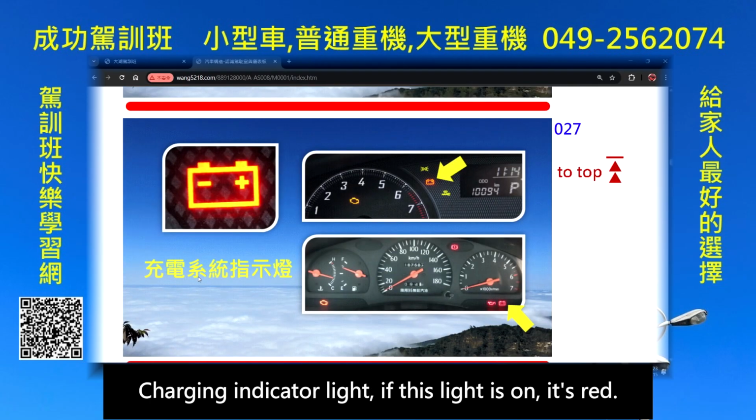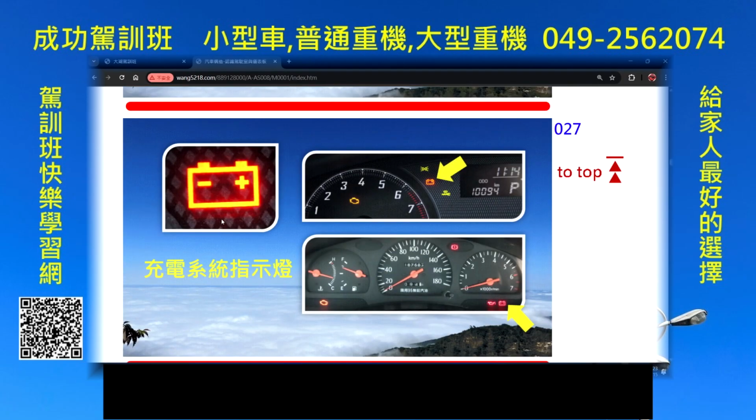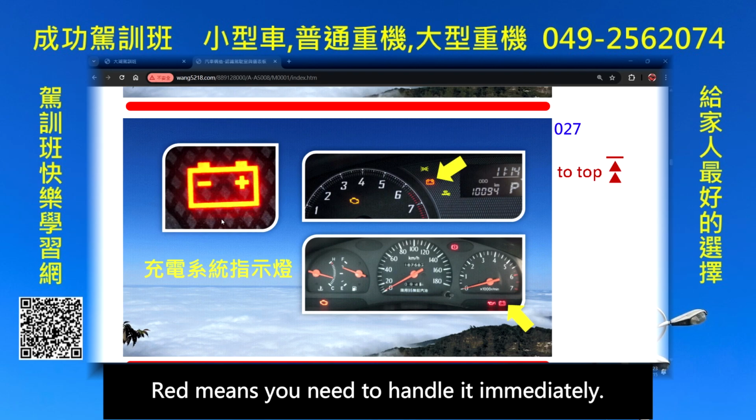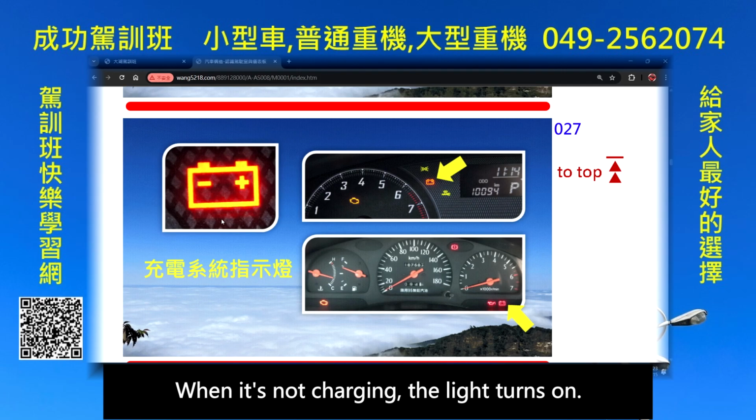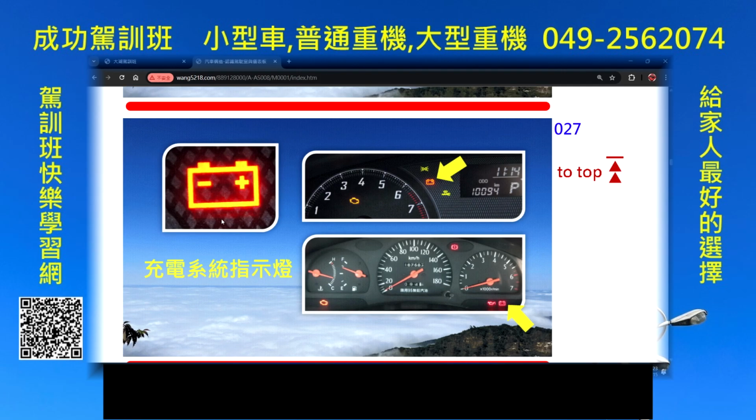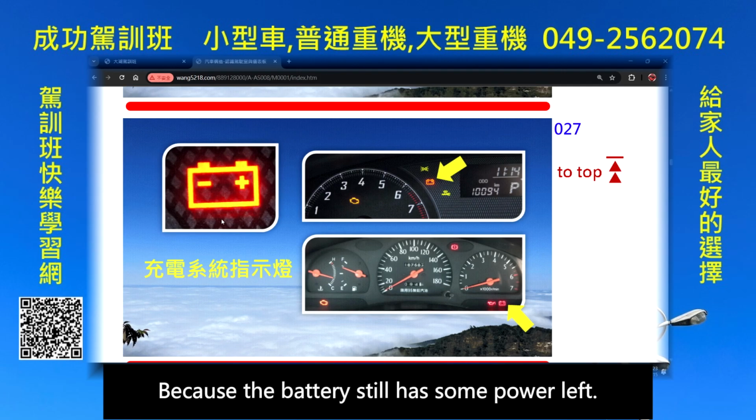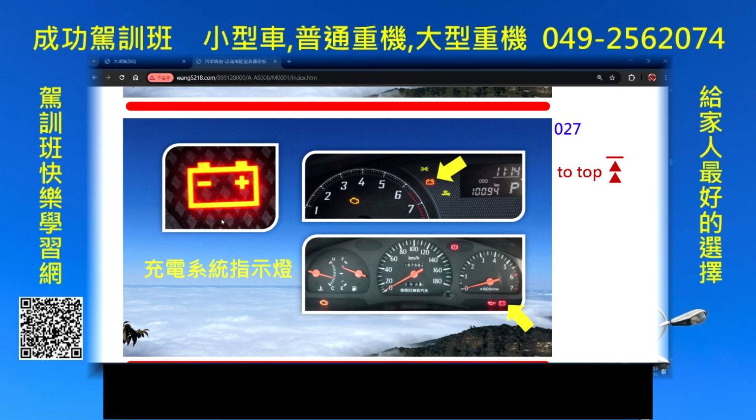Charging indicator light. If this light is on, it's red. Red means you need to handle it immediately, otherwise you'll run out. The charging indicator light means our car has an electric generator. The generator isn't generating power. When it's not charging, the light turns on. The light turns on and it can stall. Because the battery still has some power left, it can supply power for ignition. Until it runs out, the battery is empty.